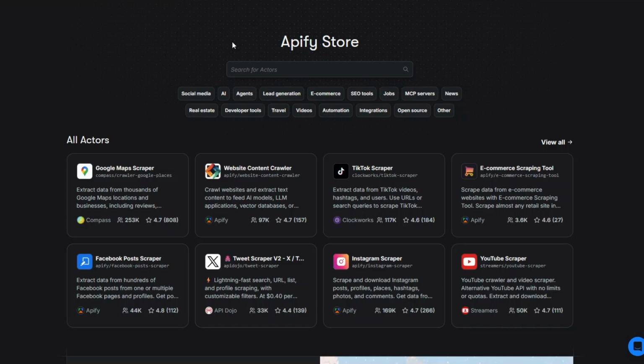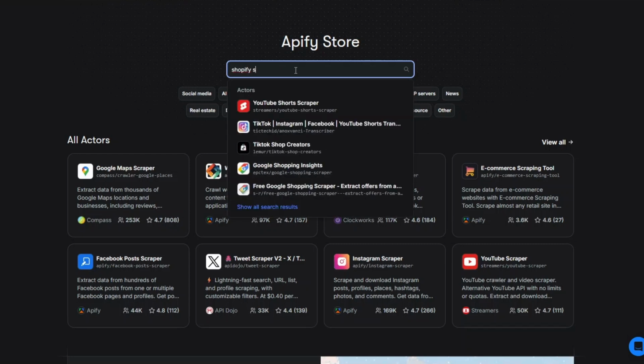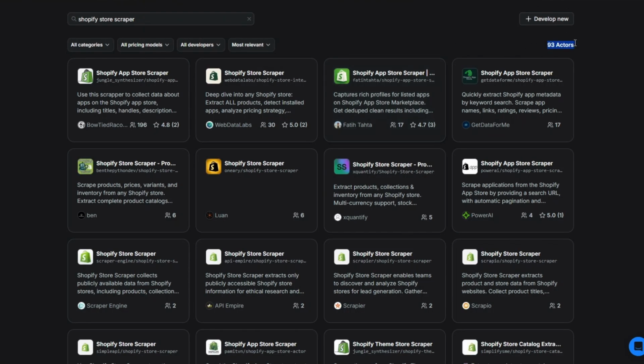And after creating your account, head over to Apify store over here. Here, we're going to search for a tool we're going to use to scrape. So I'll search for Shopify store scraper. Then I'll click on search right here. Here you can see we have almost 100 tools that we can use to scrape Shopify stores. I'm going to use this tool right here, so I'll open this tool on a new tab.